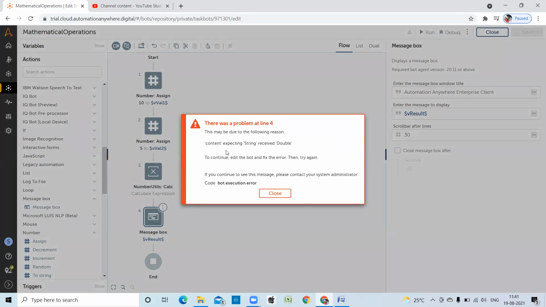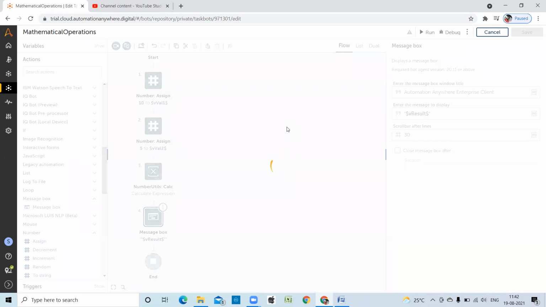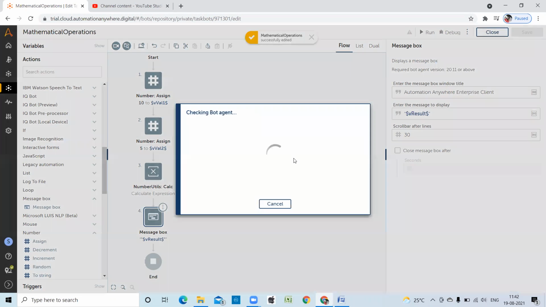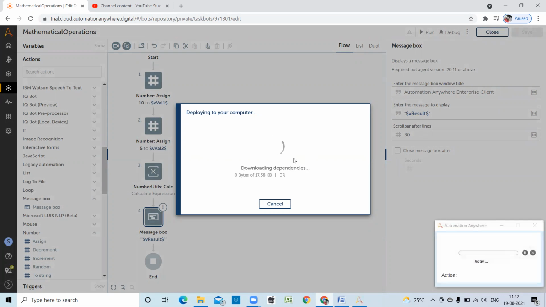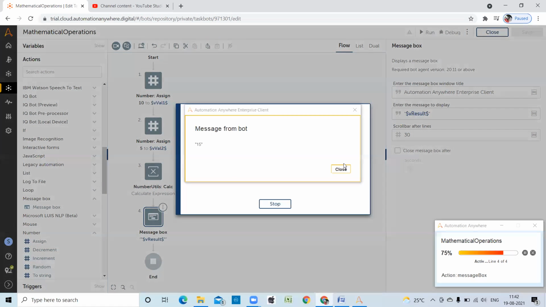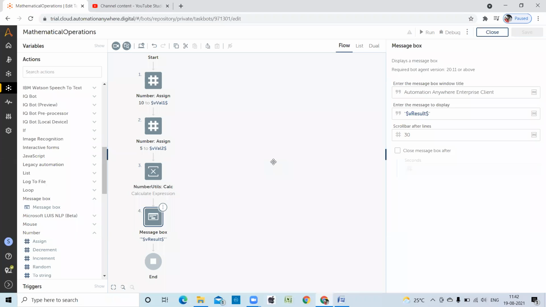This shows an error that the existing string received a double. Okay, close. Go to this message box and give the double quotes. Save. Run. Let's see, 10 plus 5, 15. So like this, we can perform the mathematical operations, addition, subtraction, everything.